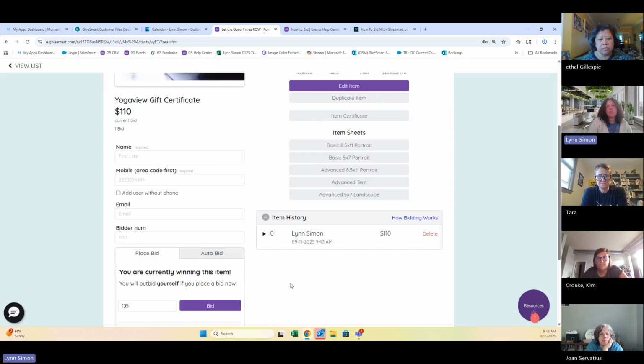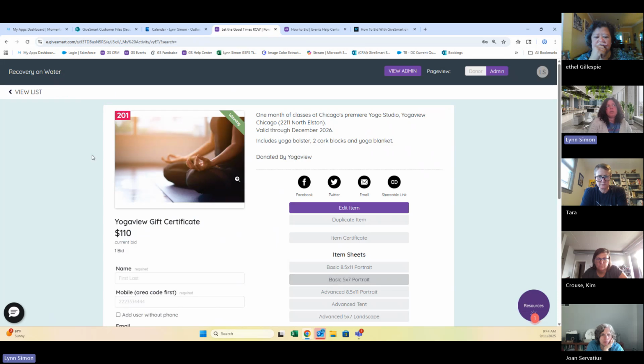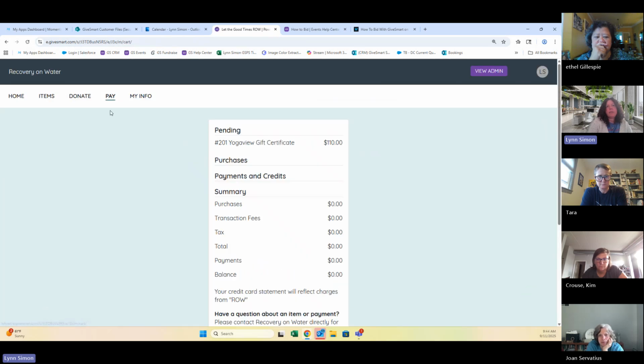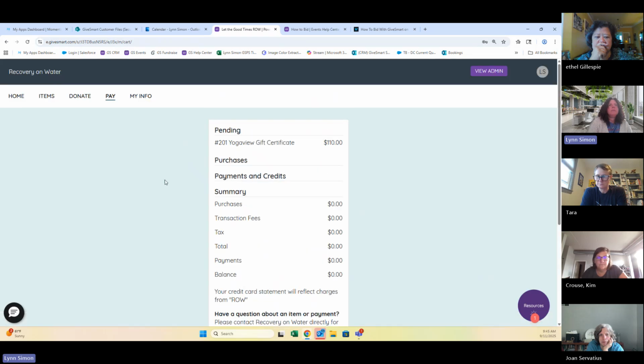Now, if I go under the item history, let's say I put it under the wrong line, or in this case, I want to delete it. I can click on the red word delete. I'll also see the next bid dollar amount based on the bid increments. But I also want to show you, if I go back to the list before I delete it and click on that pay tab, you can see pending my yoga gift certificate for 110. This is nice, so someone can just keep track of what they're potentially bidding on.